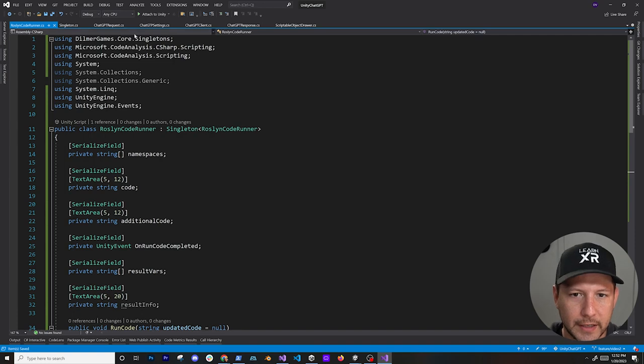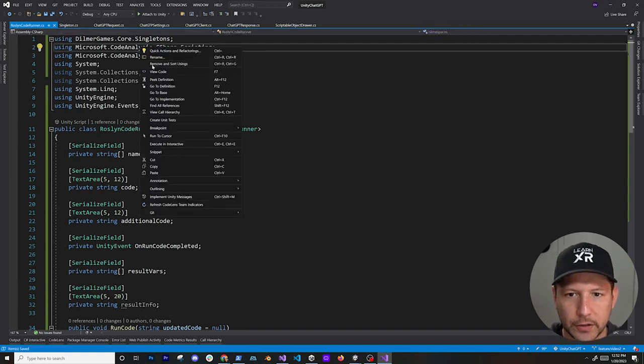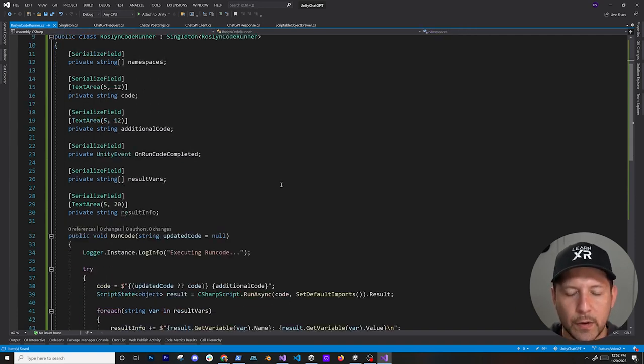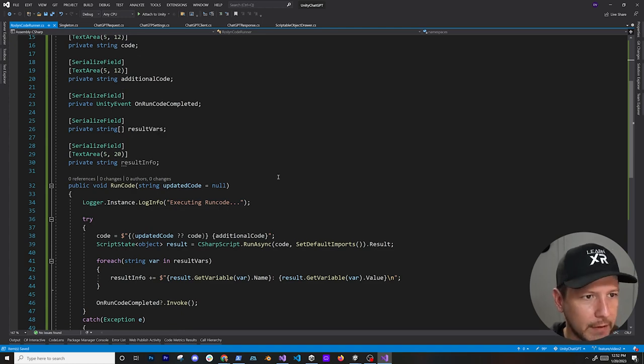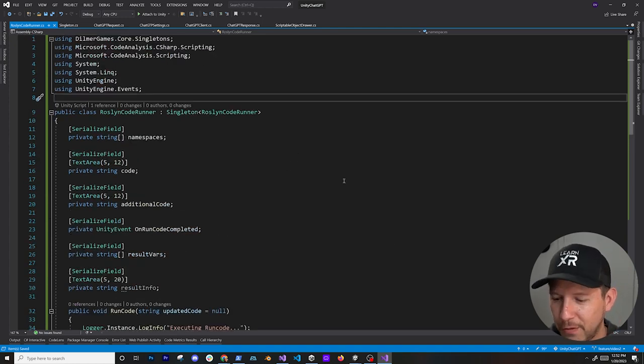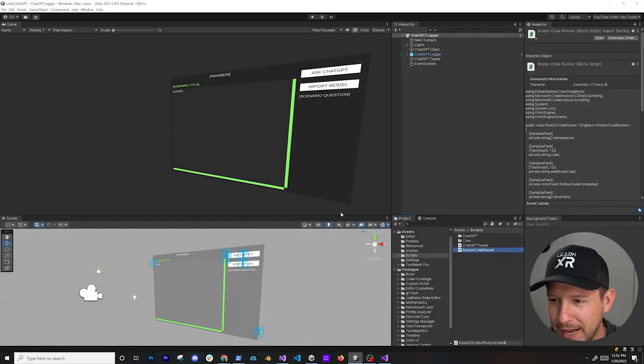So this is basically what's going to compile our code. So we can just go ahead and remove all the different using statements. I think I got everything correct. And if not, we'll figure it out, right? So let's go ahead and go back into Unity.